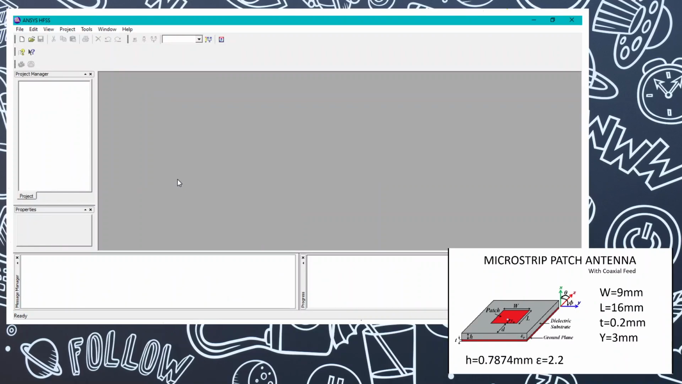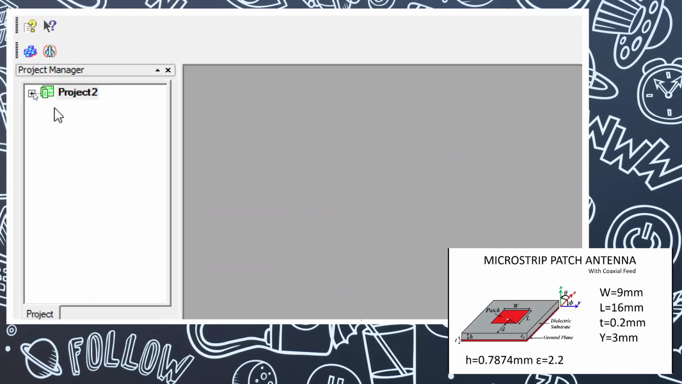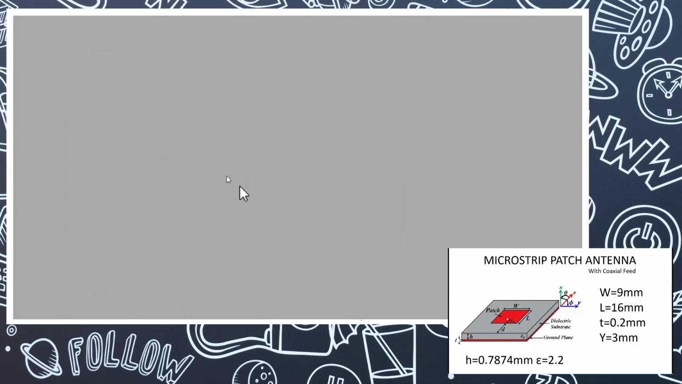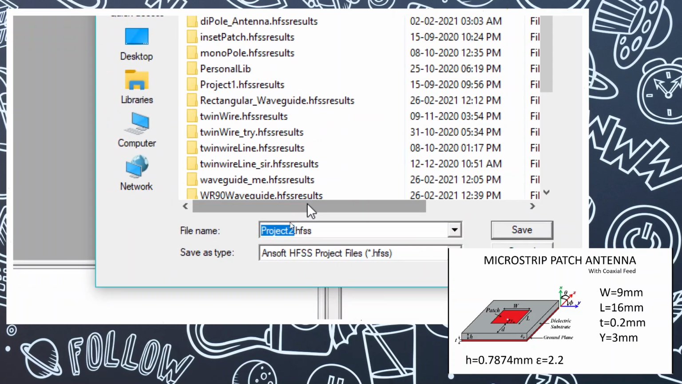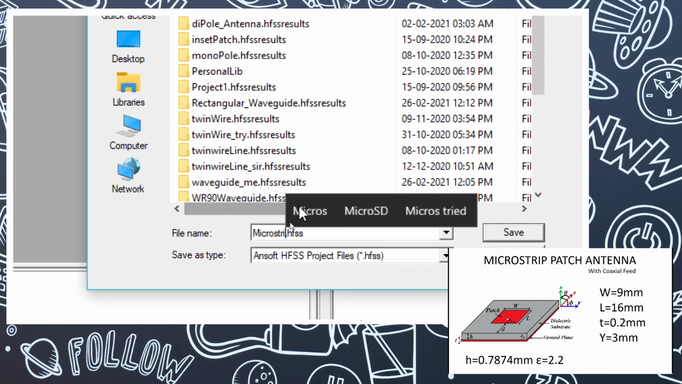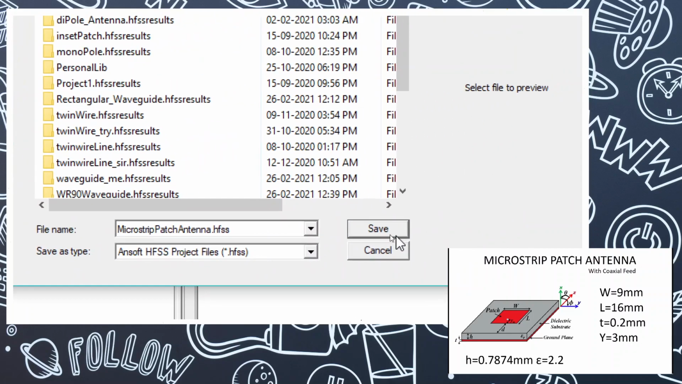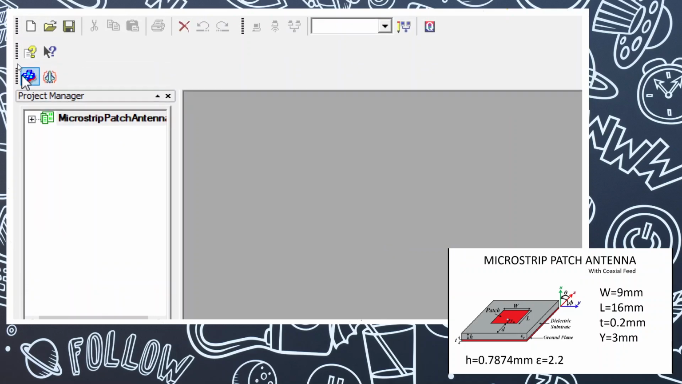Okay, so now we are in the HFSS part, and what we need to do is create a new project first of all. Then for this we need to go to File and click on New. A new project will be created and we need to give this project a name by saving the file with a particular name. So we are going to save the file, and after saving, the name will come over here and we will choose this option, which is Insert HFSS Design.